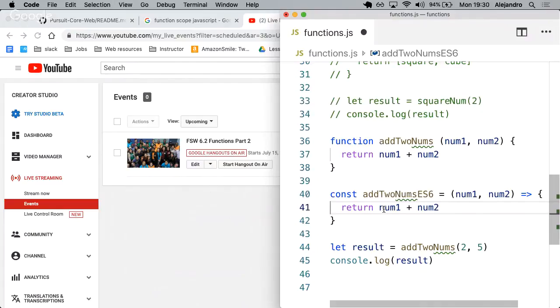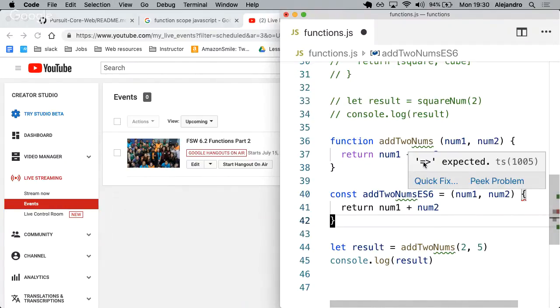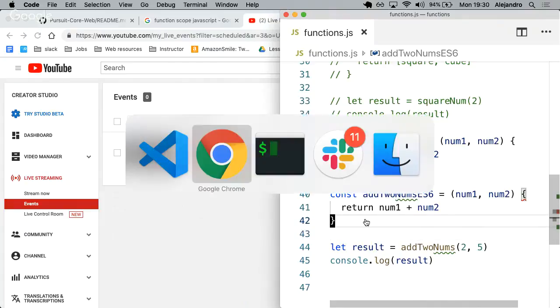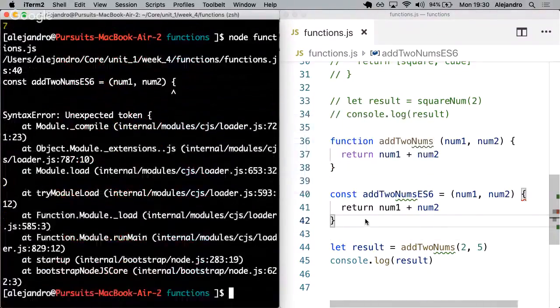Any questions? Yeah, Peter? Right, we have to use this arrow. If we skip it, you can tell that my editor is complaining here, saying expected the arrow. And if I try to run this code, JavaScript should also complain. Right, it says on functions.js line 40, right here, it found an unexpected token. It was expecting the fat arrow, but instead it just saw a curly bracket.